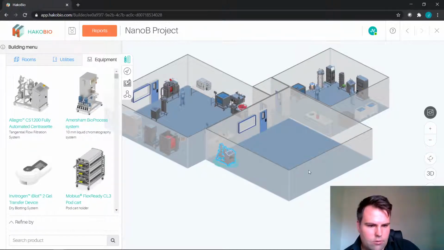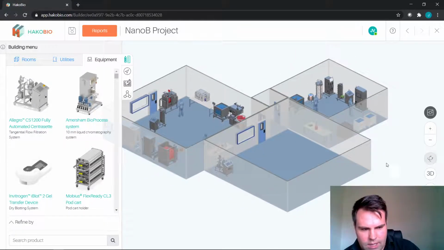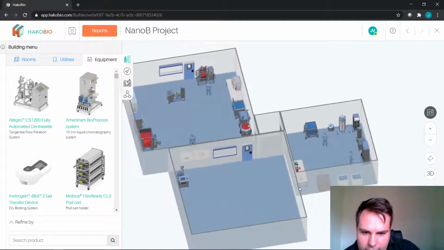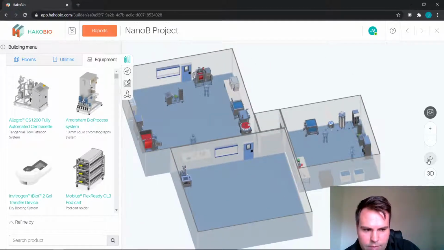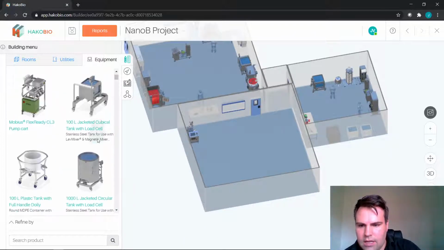I might add that to the room, and if I don't like the view, I can just reorientate myself in that room. So I switch between that, and I pivot, and I can actually see my room nicely from the top. And while I'm here, I might decide, okay, I want to add a lev mixer, so I add a 100-liter lev mixer to my room, or any additional equipment. Here's our lev mixer. It's in our room.